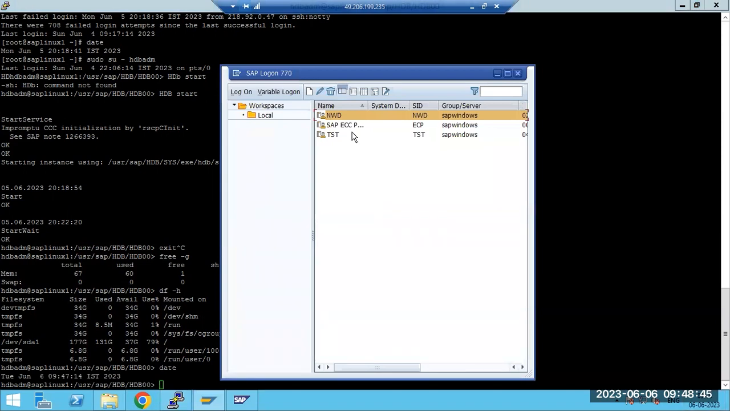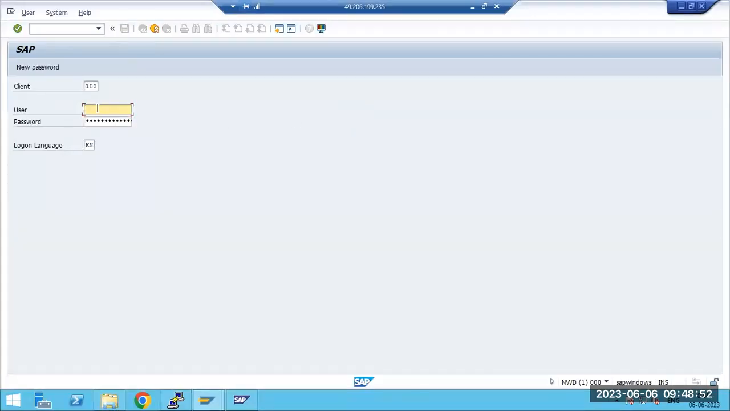In SAP, you mentioned the transaction codes SM50 and ST22. What does it mean by SM and ST?